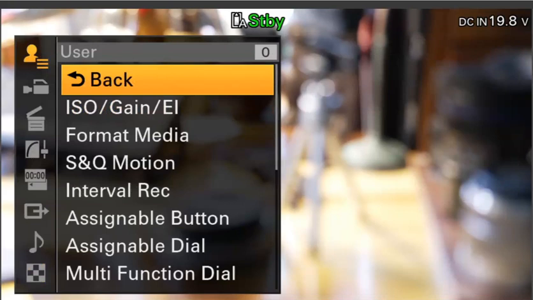And then we're going to go through a setup where we're going to walk you through how to set up and do a custom menu.